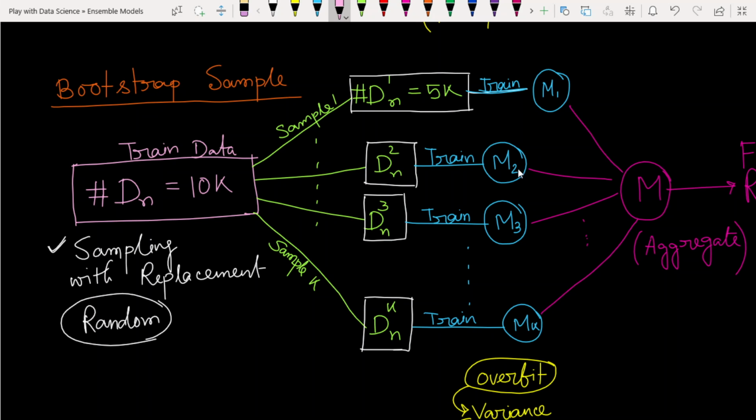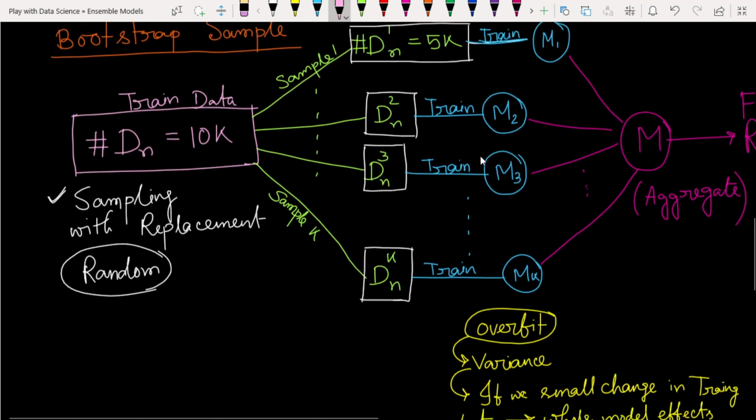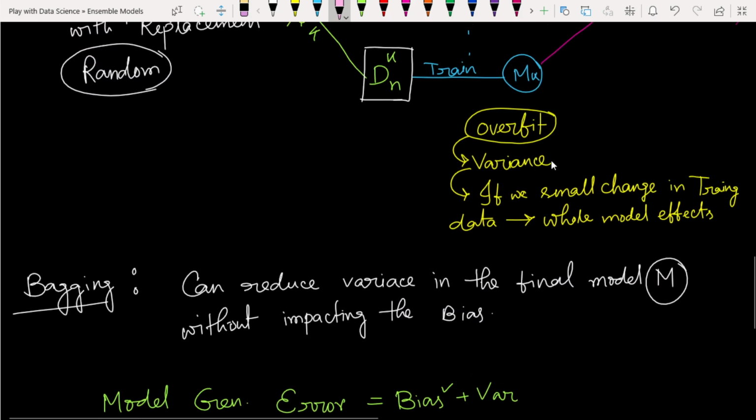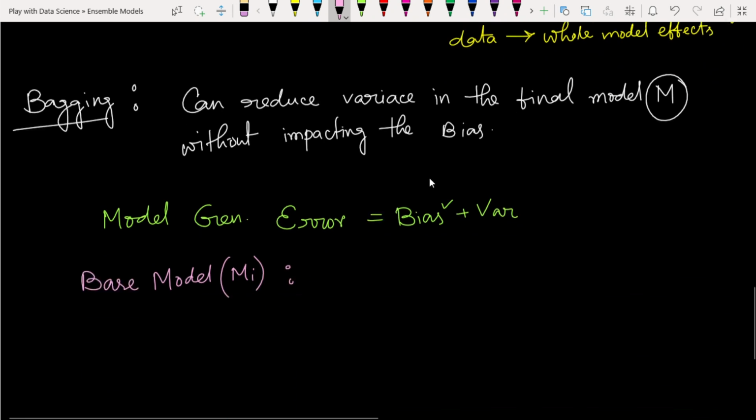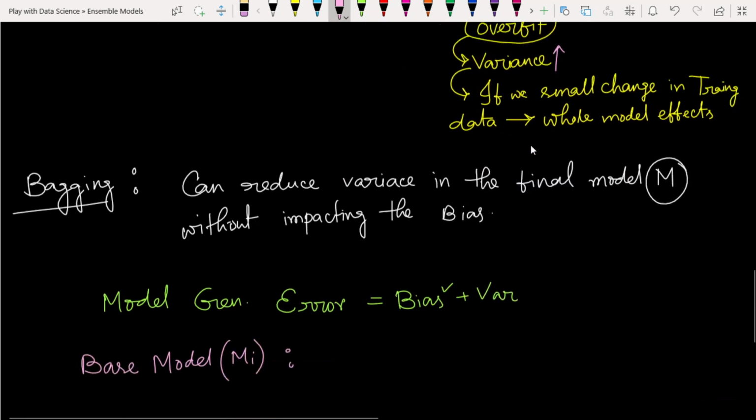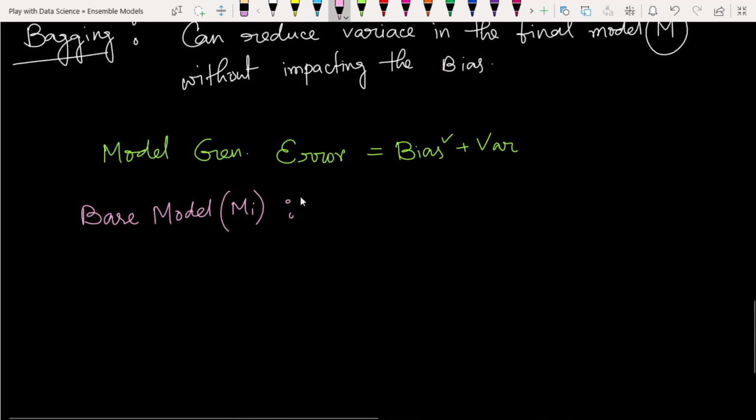The base model being an overfit model means what? In these models we have low bias, but the variance is high. Because of that, we call these models overfit models. So for this base model, we have seen low bias and high variance.